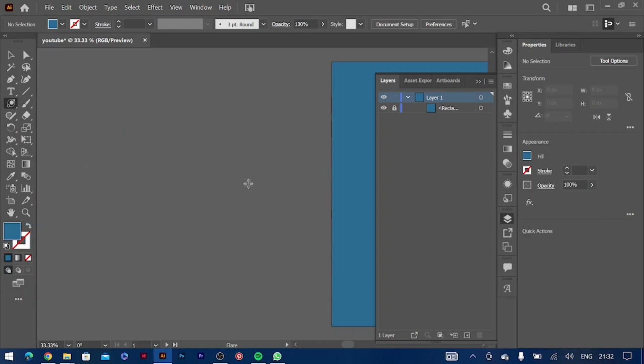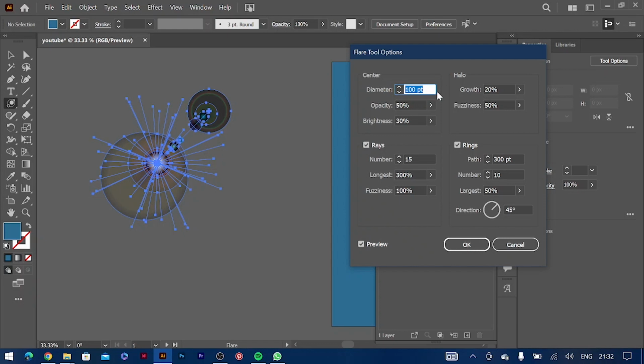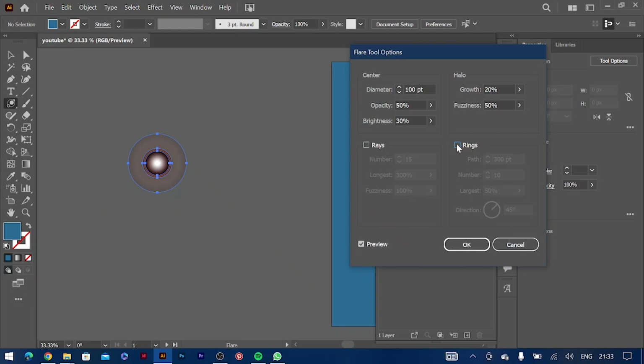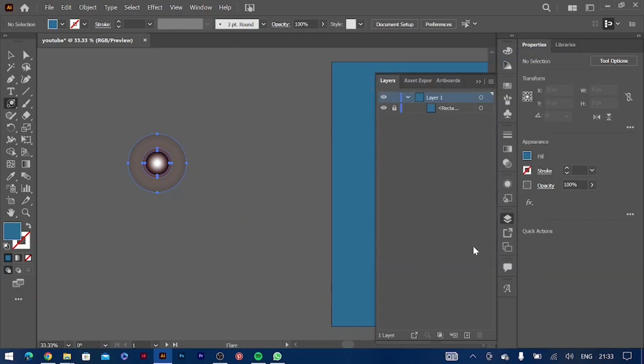We click on it and we change the settings, turn off your rays, and opacity is okay, your growth is okay, fuzziness it's okay. Let's see the ring. We don't want rings, and I think it's okay like this.